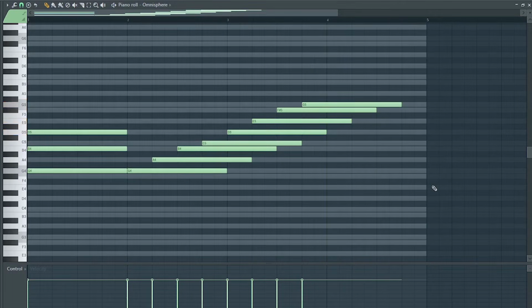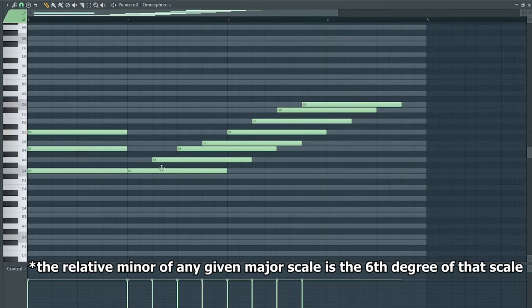Alright, so just keep this in your mind. The relative minor of any given major scale is the 6th degree. E in this case is the 6th degree in the G major scale. Just count it ascendingly. And the notes of the E minor scale are the same as the notes of the G major scale. That's the relationship they share.